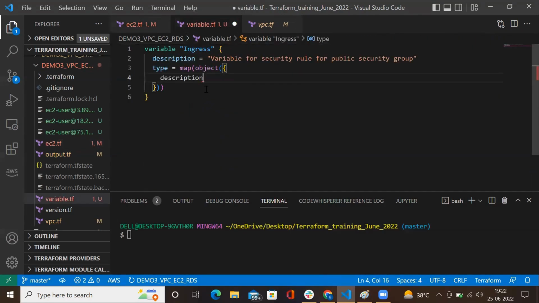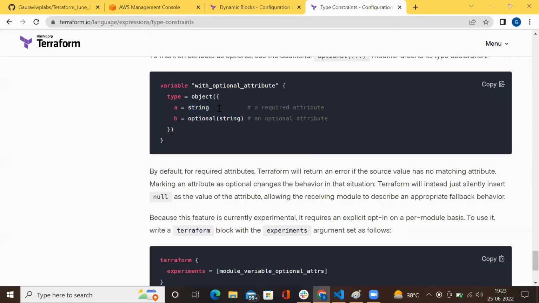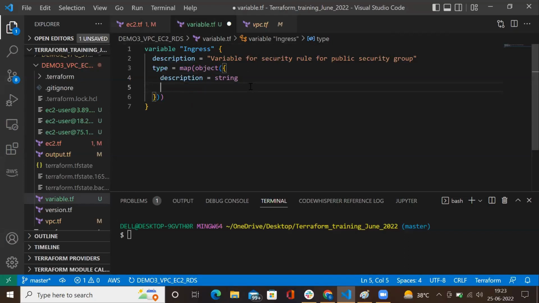So the first key we have is description. Description should be a string. Does it take a comma? No, right? So we do not need to add one.